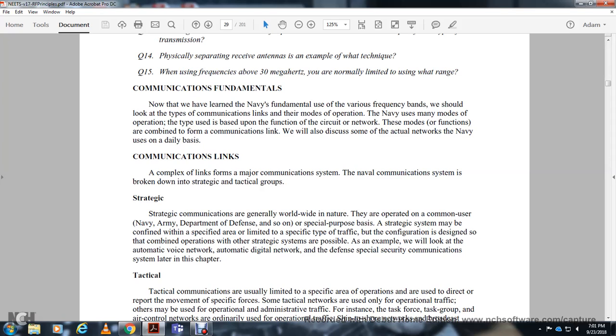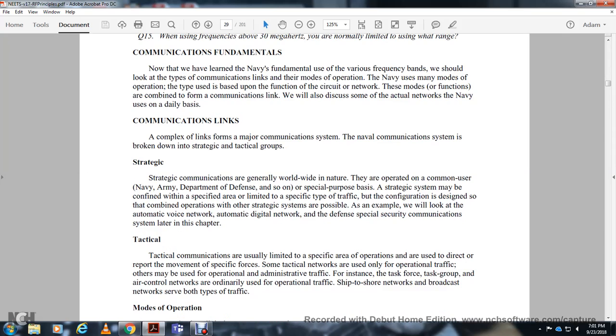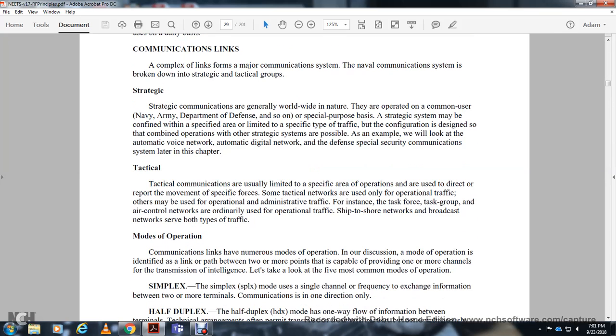They operate with the common use of the Navy, the Army, the Department of Defense, and so on. Special purposes per base. The strategic base may be confined to a specified area limit with a specific type of traffic development. The configuration is designed for combined operation with the strategic system. As examples, we'll look at the Automatic Voice Network, the Automatic Digital Network, the Defense Special Security Communication systems later in this chapter.